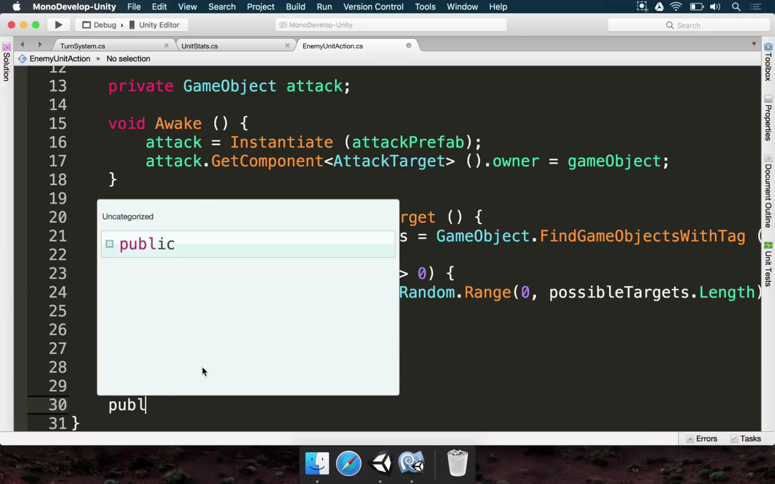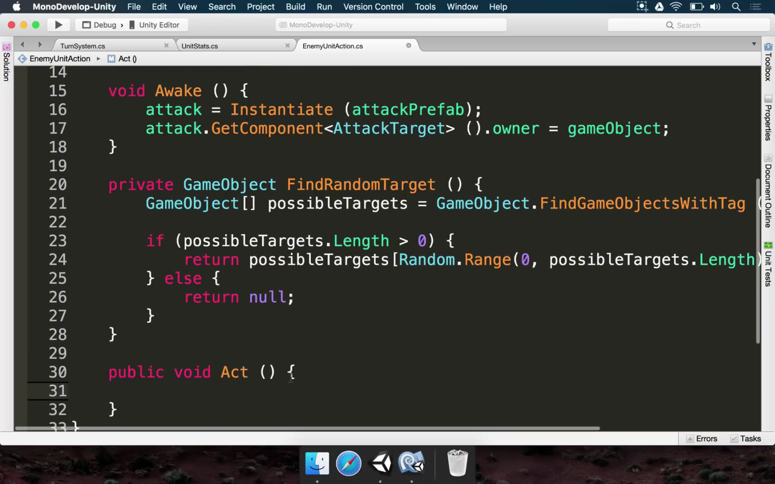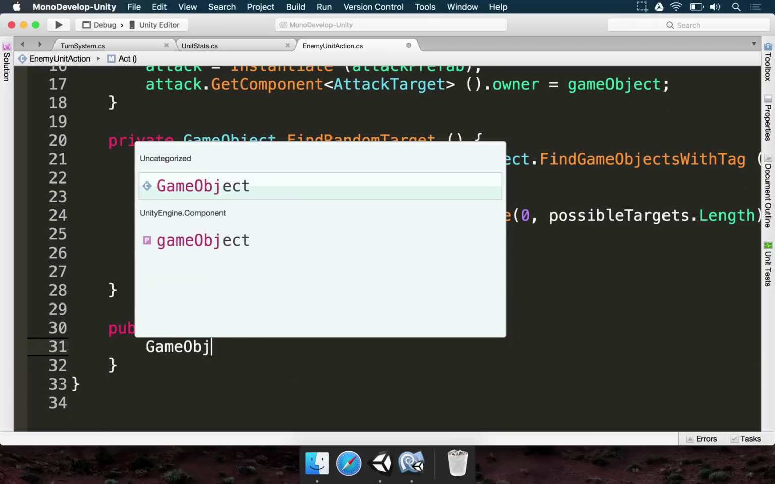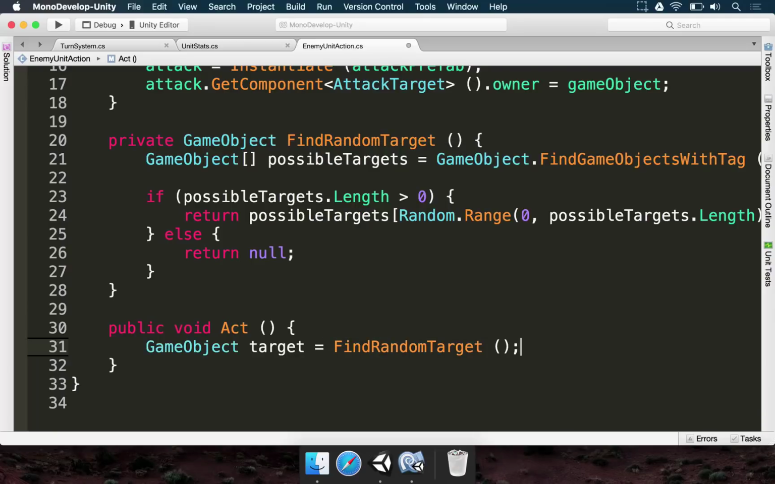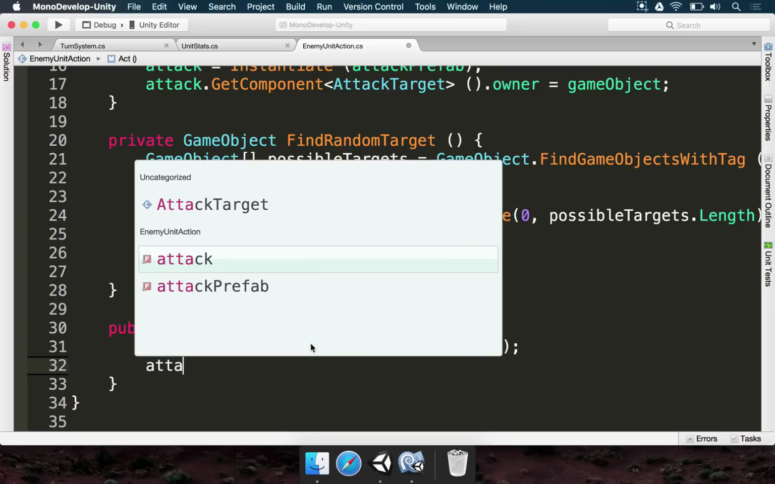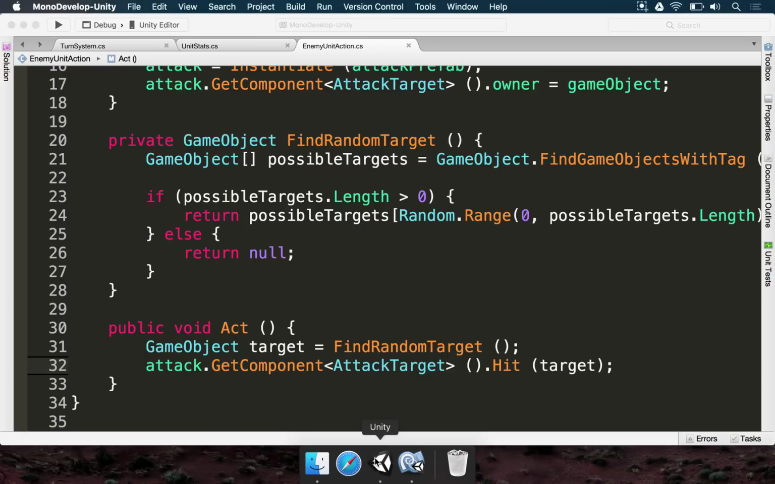Now I'm going to add a public void act. This is one of the most important methods here. So we're going to type game object target is going to be find random target. And after this we're going to type attack dot get component of type attack target dot hit, and then we pass target as a parameter. So now finally the attack target is going to hit something. It's going to hit a random player that we have in our party. So this is the enemy unit action.